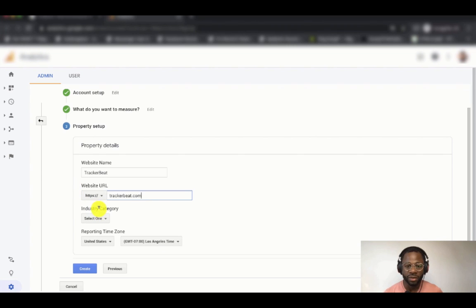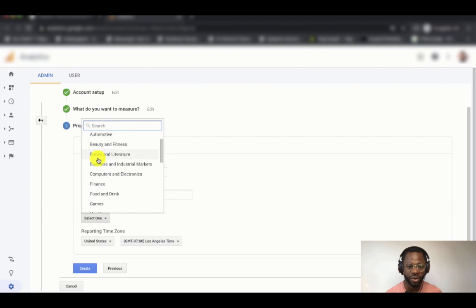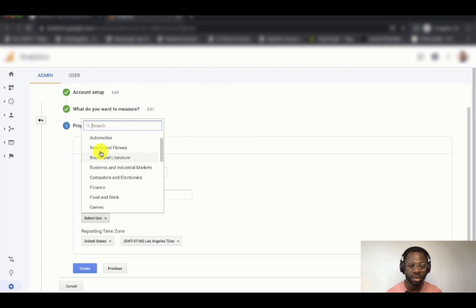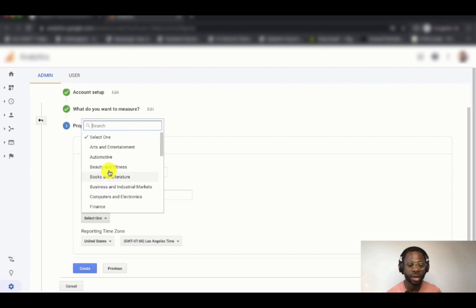The next thing that we wanna select is go down to industry category and select whatever category your business is in. They have everything from automotive to food and drinks to healthcare. Ours is going to be beauty and fitness.